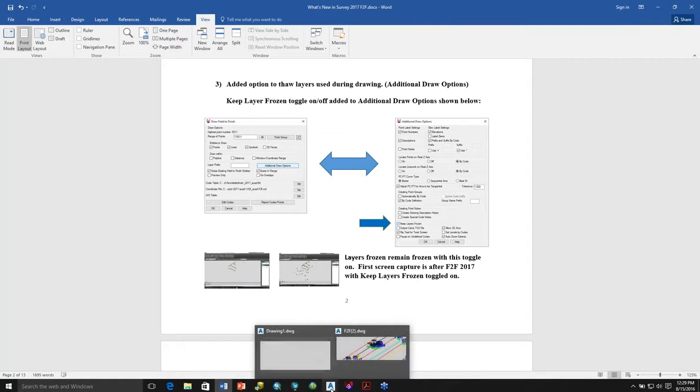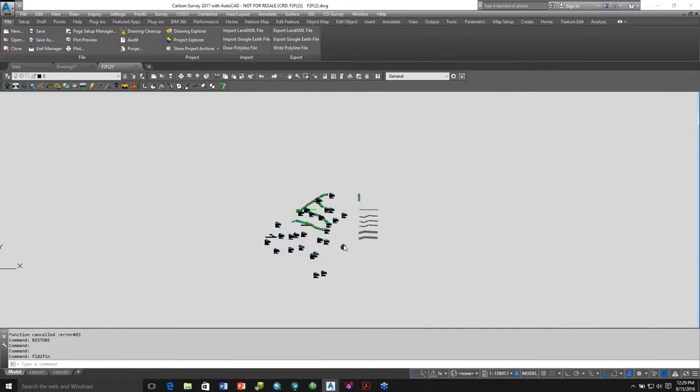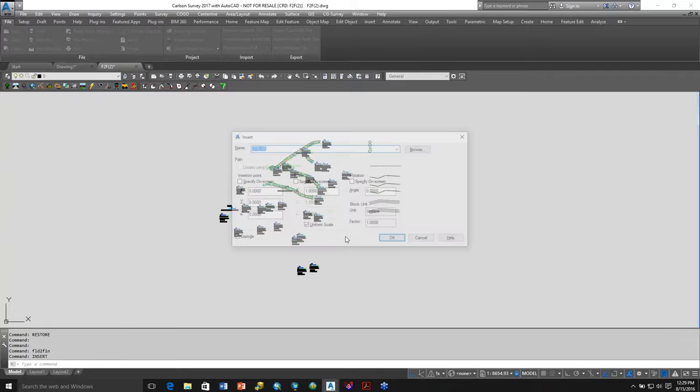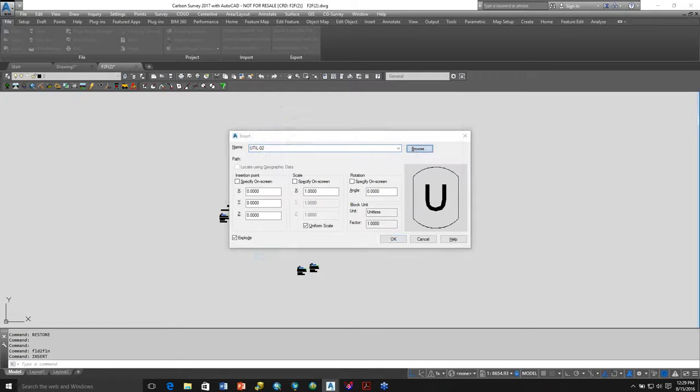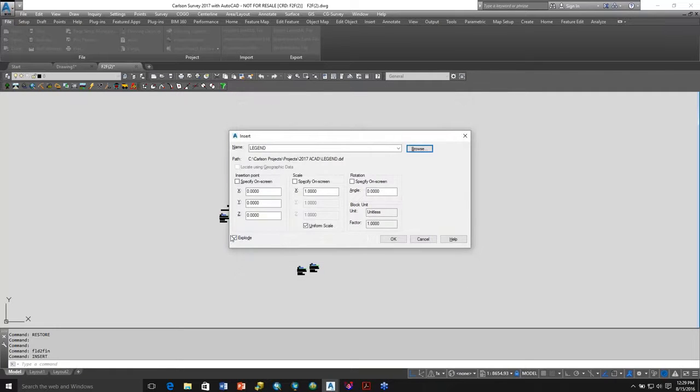Let's go back to here, and right now I want to do insert and bring in a legend I made, and DXF. Let's go to Carlson projects right here, and there it is. Explode, everything's set. Okay.